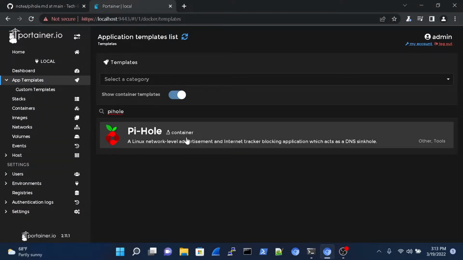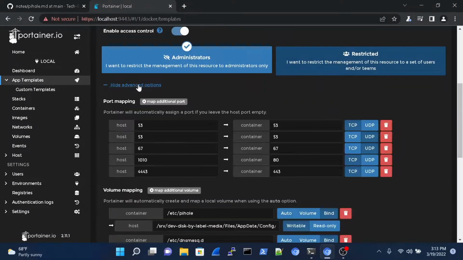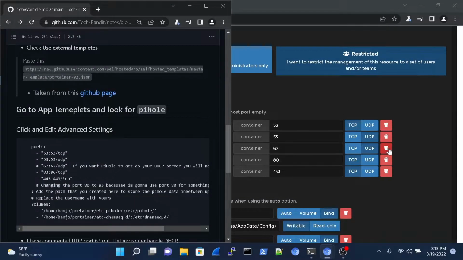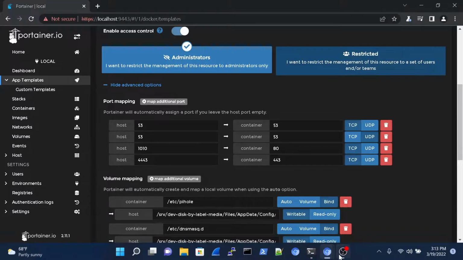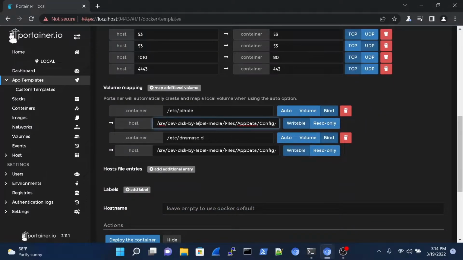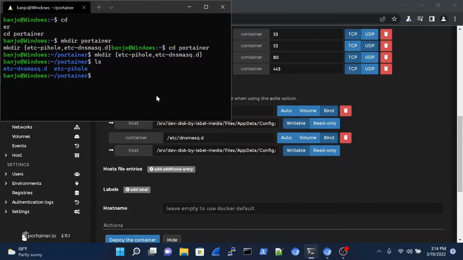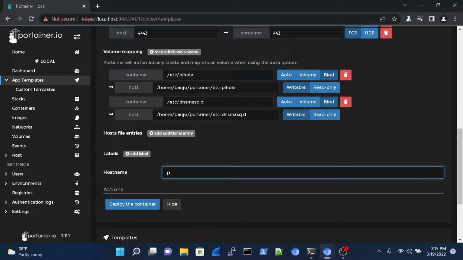All right, after clicking on that, we're going to need to change some settings. We're not going to be using Pi-hole as a DHCP server, just DNS. So comment out port 67, or delete it in this case, and scroll down to volumes and paste in the directory path for the folders that we created earlier. To check that, we can type pwd for print working directory. Lastly, I'm just going to give this container a hostname, calling it pihole.